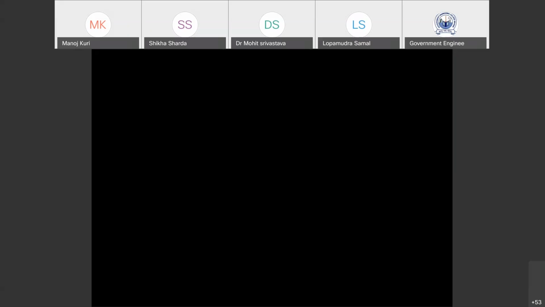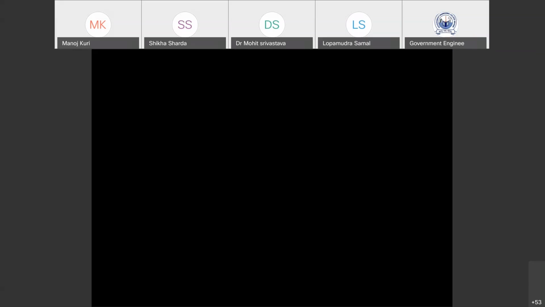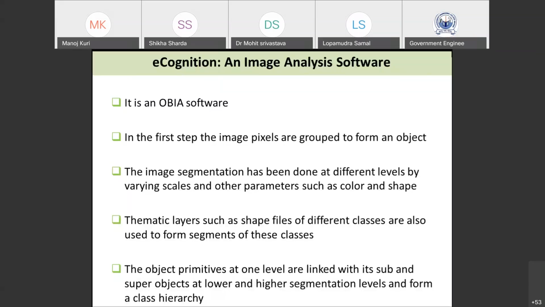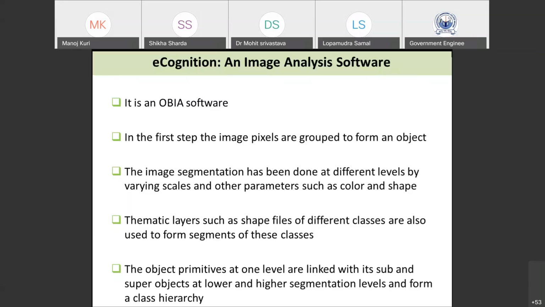In urban, we have different features, like buildings, roads, and large buildings. In vegetation, we have forest, trees, and cropland. Similarly, in water, we have rivers, swimming pools, ponds, etc. So this is top-down. It means we start from the top and go down to a single pixel. This is the top-down image segmentation technique.